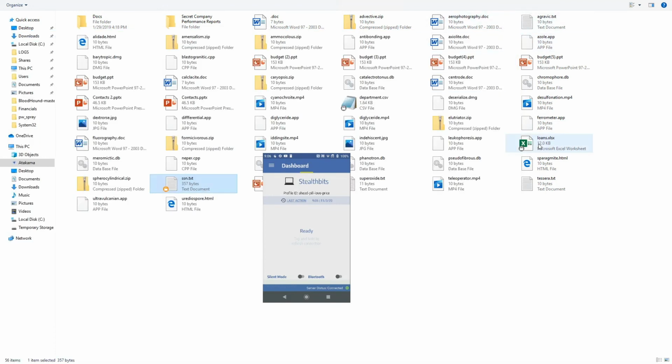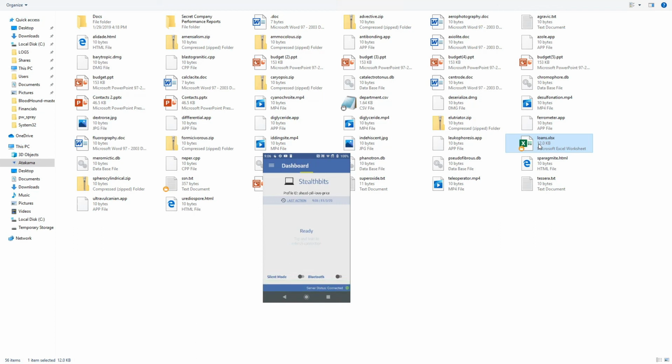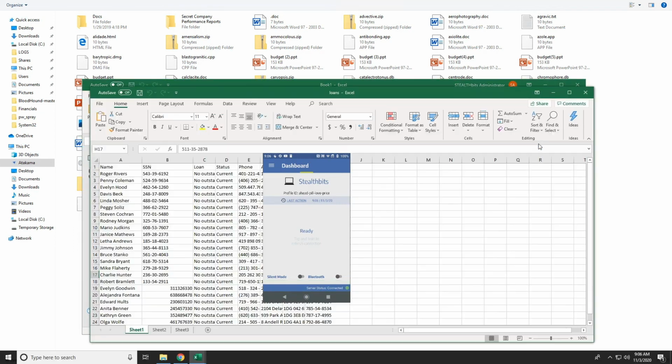And I'll do it one more time with this spreadsheet. When I click on this loan spreadsheet, it's going to ask me on my mobile device if I approve this access. And once I approve it, it'll launch that spreadsheet. So that's the end-to-end workflow of how to identify and encrypt information with Stealthbits and Atakama.